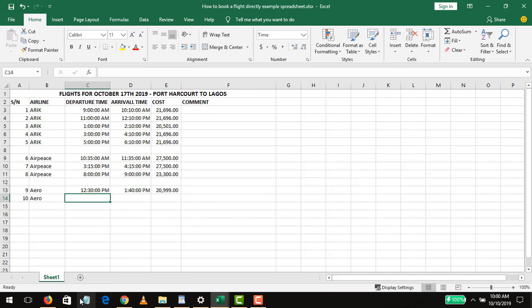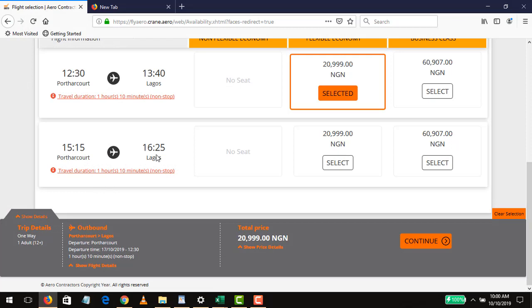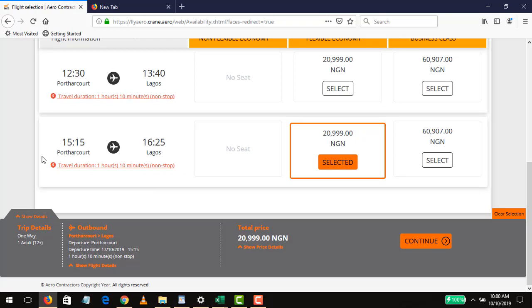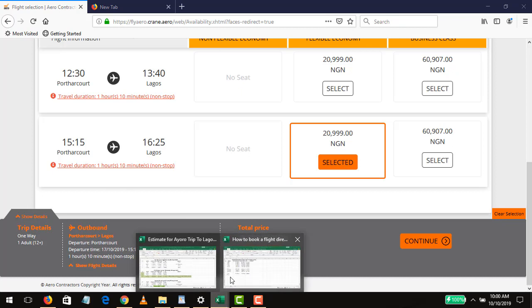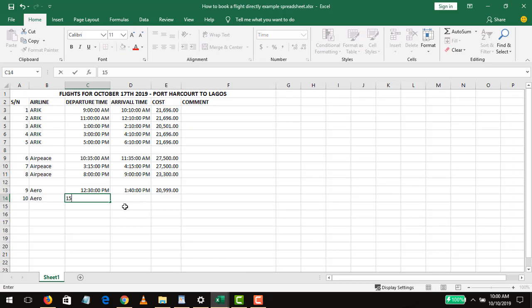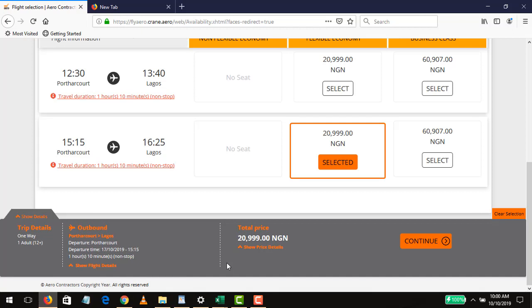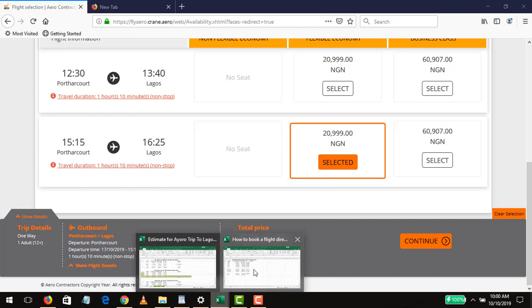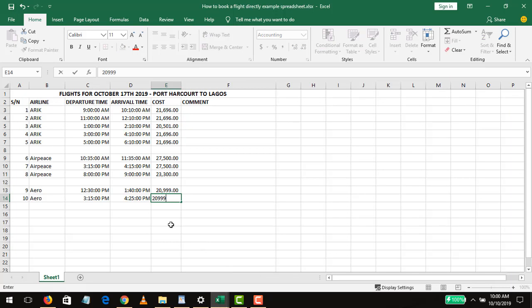Okay. The second flight for the day is this one, which leaves at 15 minutes past 3. So 15:15, 16:25. What's the cost? 20,999. Okay.